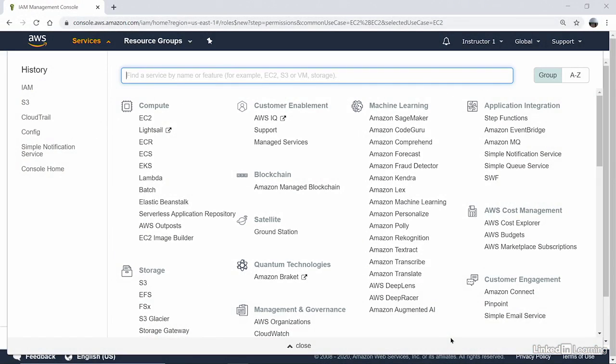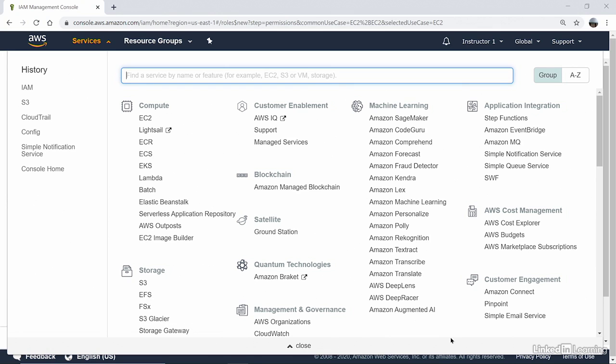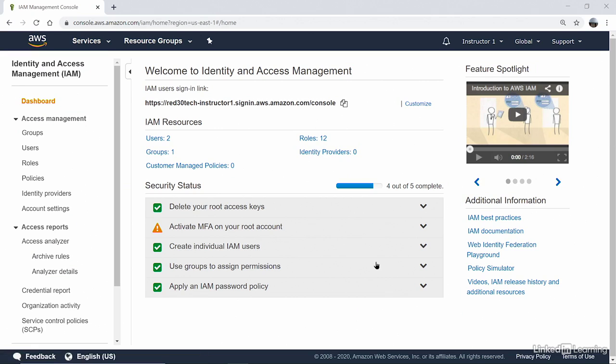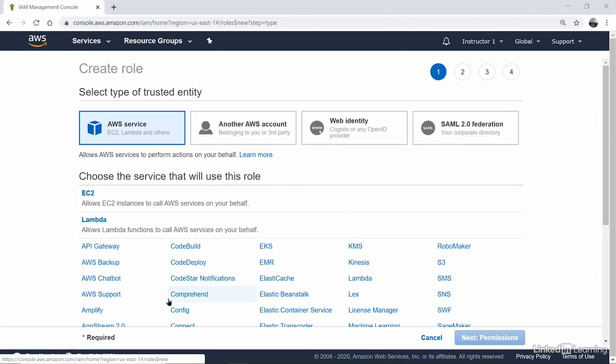In this solution video, we'll go over the steps necessary to create a role to attach to an EC2 instance. For creating a role, we need to go into IAM. IAM is under Security, so let's scroll down and select IAM from Security, Identity, and Compliance. Once in Identity and Access Management, we have to select Roles. Once we're in Roles, we create a role.